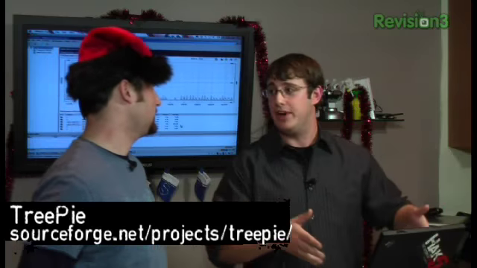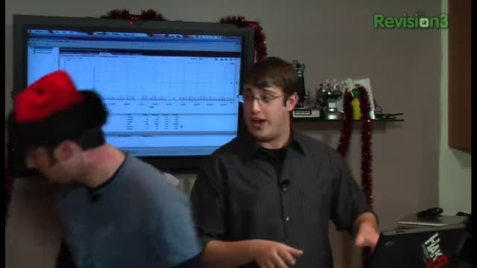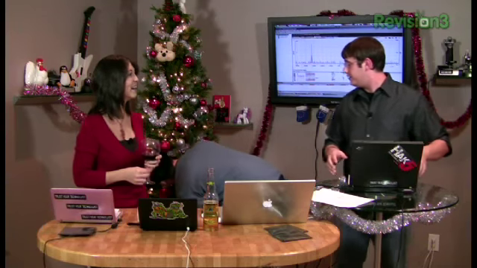I'm giving you TreePie to find all those files. He loves eating the pie. Oh, I thought tree pie was tree pie. You can't eat the tree. It's not like apple pie on a tree.